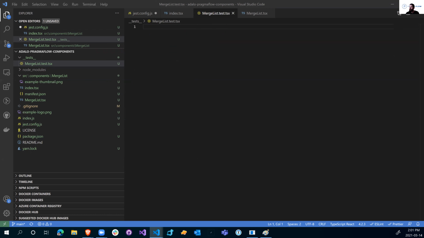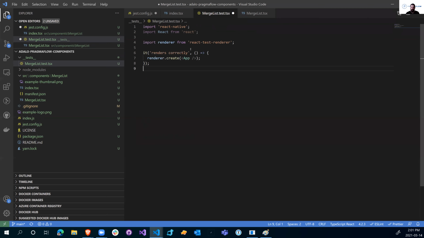So we're going to need to add a couple of things. Sorry, I'm just looking over to copy paste. So we're going to import React Native. We're going to import React. We need this renderer, which we installed. And instead of rendering app, we are going to render merge list from our components. So now we have our first test written.